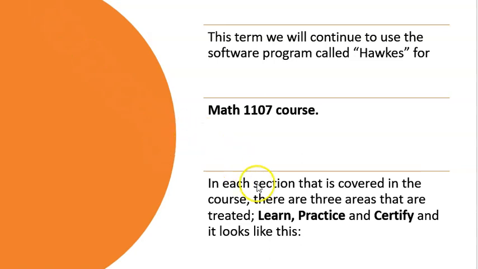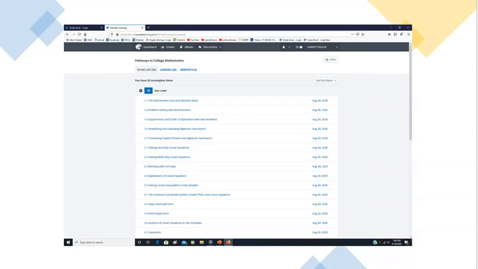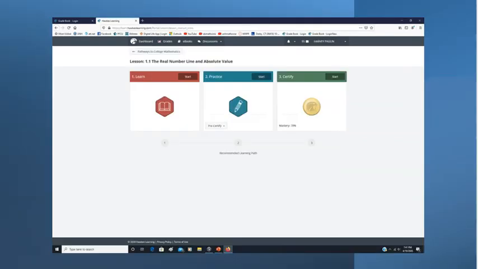Hawks is set up in a Learn, Practice, Certify and looks like this. Once you get into the textbook, and you'll have an access code and sign in, and we'll go over that a little later. And once in the textbook, the lessons are listed. And then as we do them, the learn, the practice, and the certify.